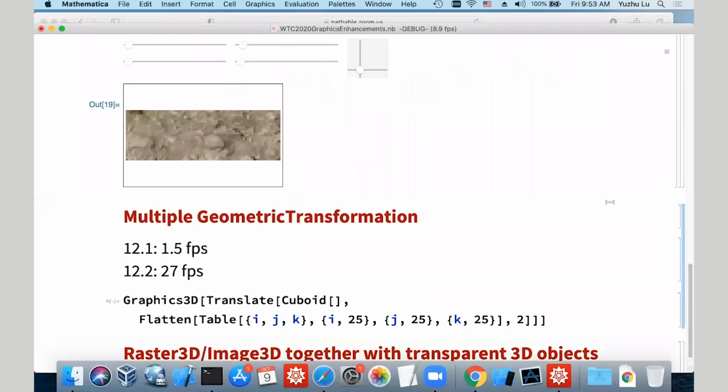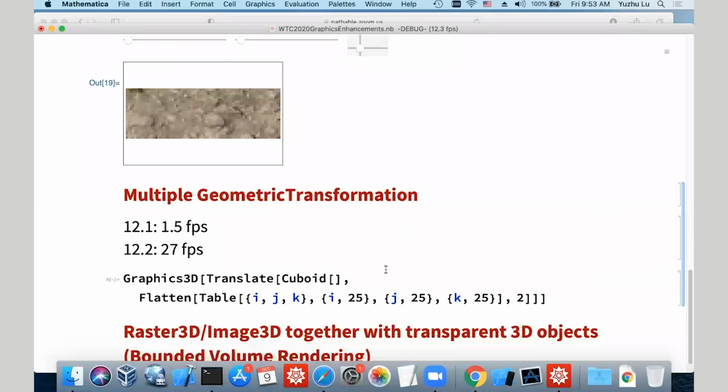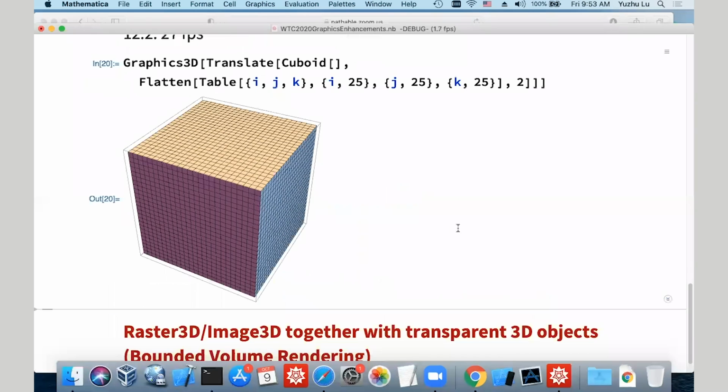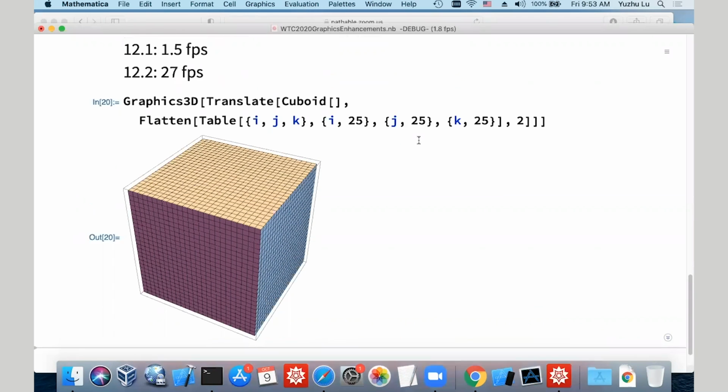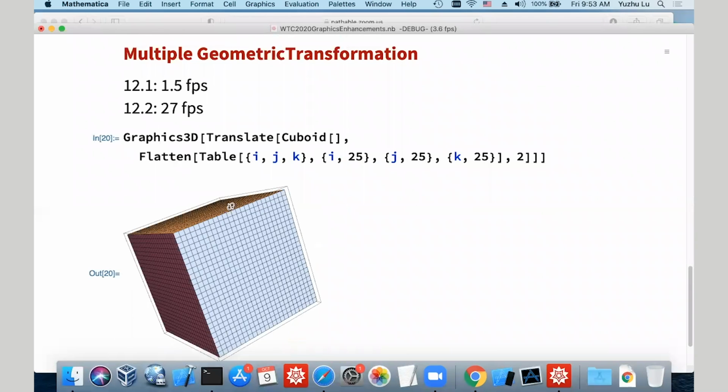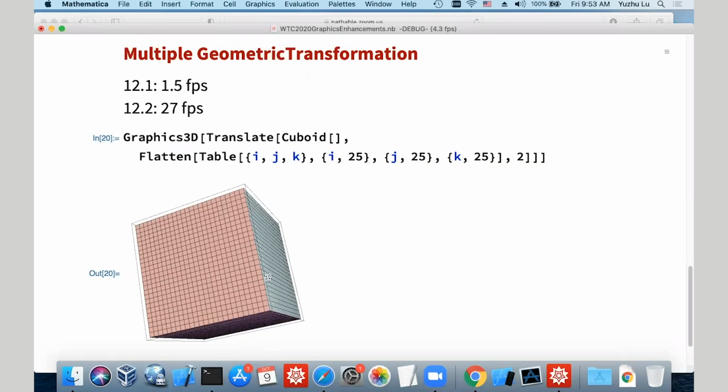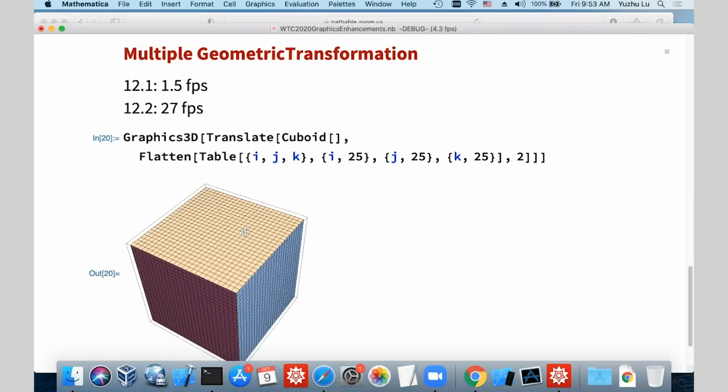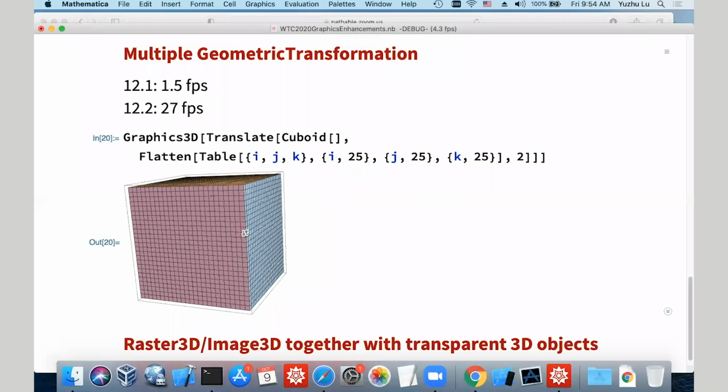Geometry transformation, we optimized. This is a very widely used example. Here is a list of 25 by 25 by 25 cubes. The performance has been improved from 1.5 to 27, and it's also roughly 20 times performance improvement.